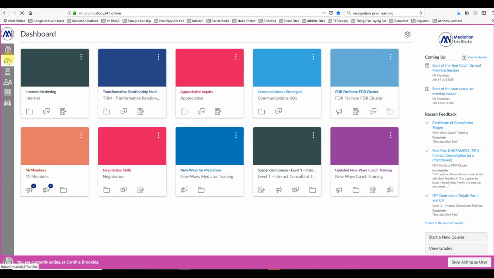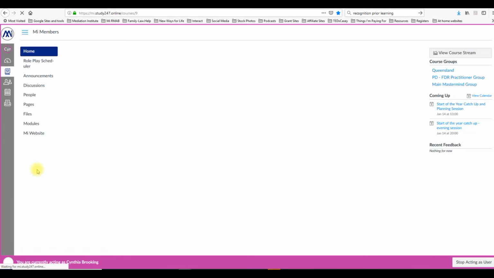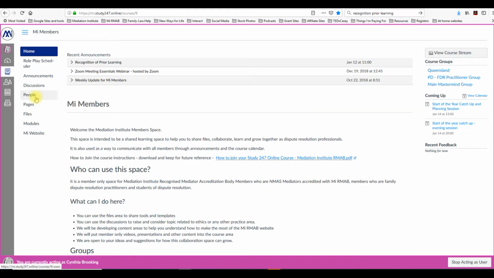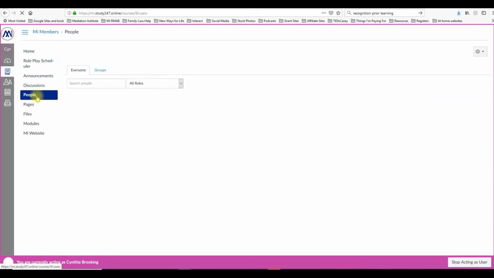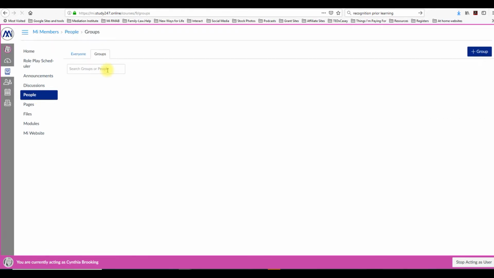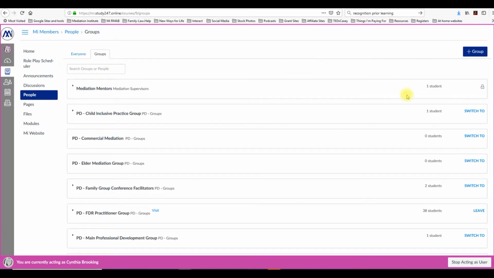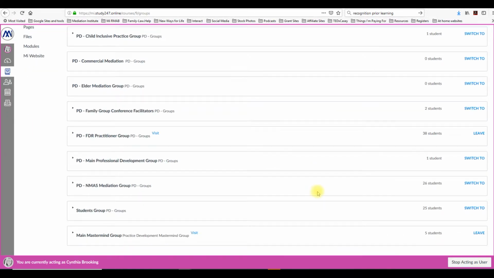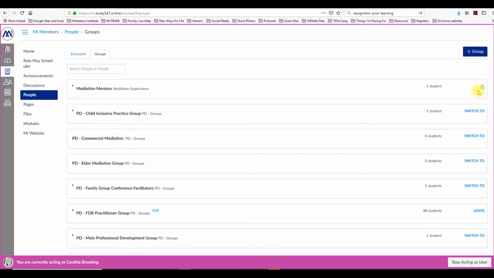If you want to swap groups, you can go back to your dashboard. Once again, Cynthia's got access to a number of courses, but the one that all of our members and students have access to is this sort of joint collaborative area, which isn't really a course, but it's a way for us to use these tools to connect you. So once again, here are the groups, and Cynthia is looking to switch.